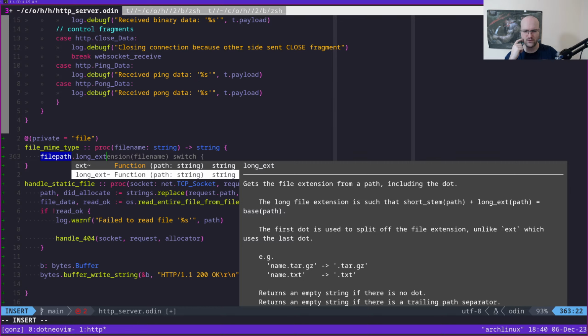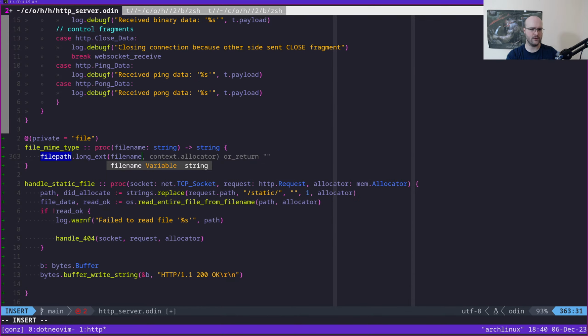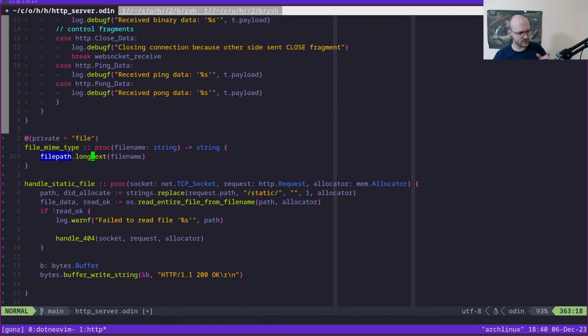The first dot is used to split off the file extension, unlike X, which uses the last dot. Sure. We want the long extension, to be honest. Let's take the file name here. And we don't need an allocator. And you can see here that Copilot actually thought that we did, right? But the reason we don't is because we obviously have the original string. So we're really just saying, slice off a bit of this and give me the result, right?